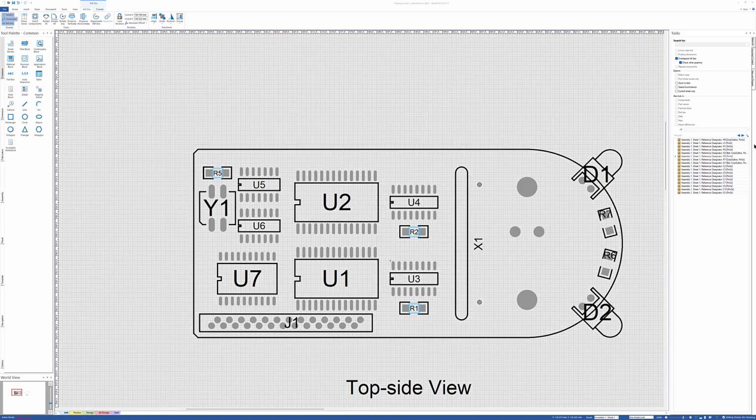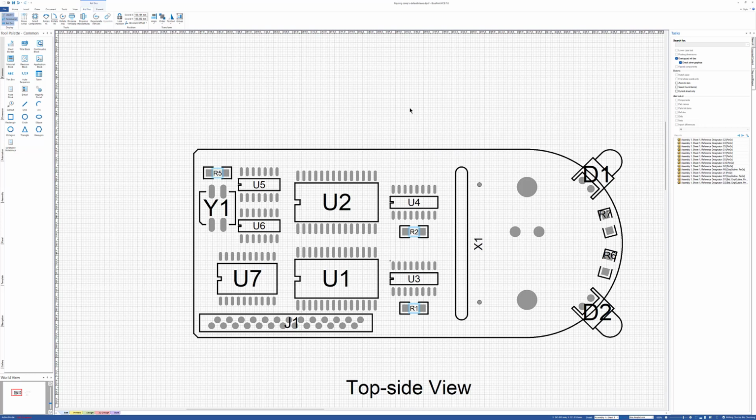So now if I go back and do the search again, you'll see that those have disappeared from this list. So these are some of the enhancements to reference designator handling in BluePrint Release 7 and later.